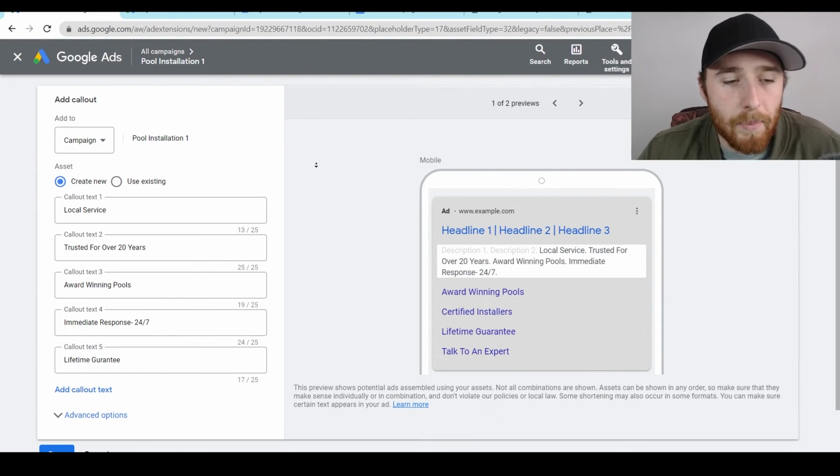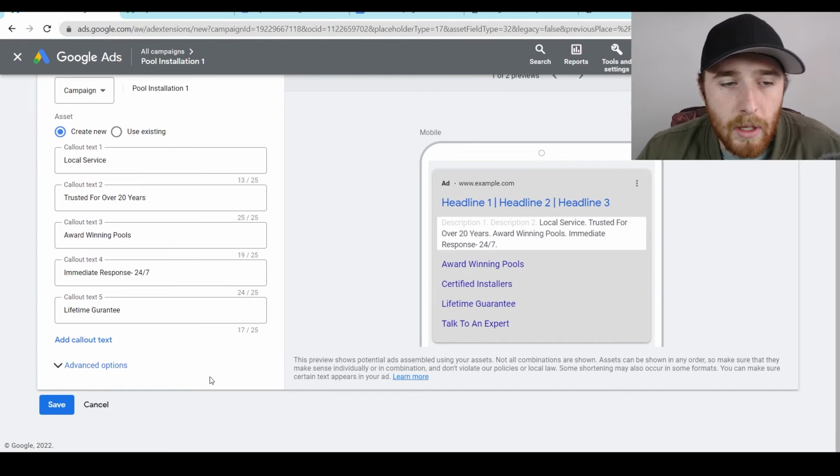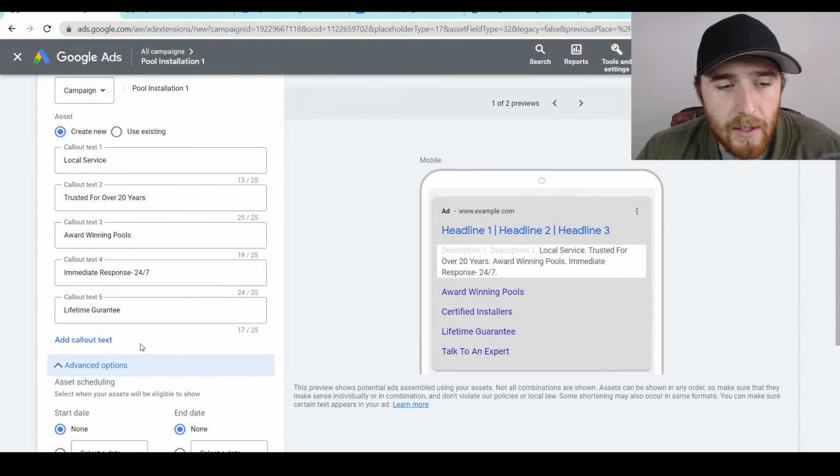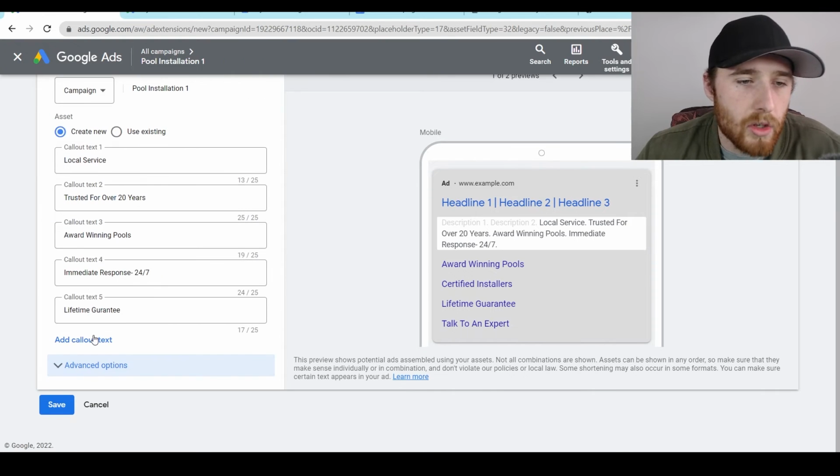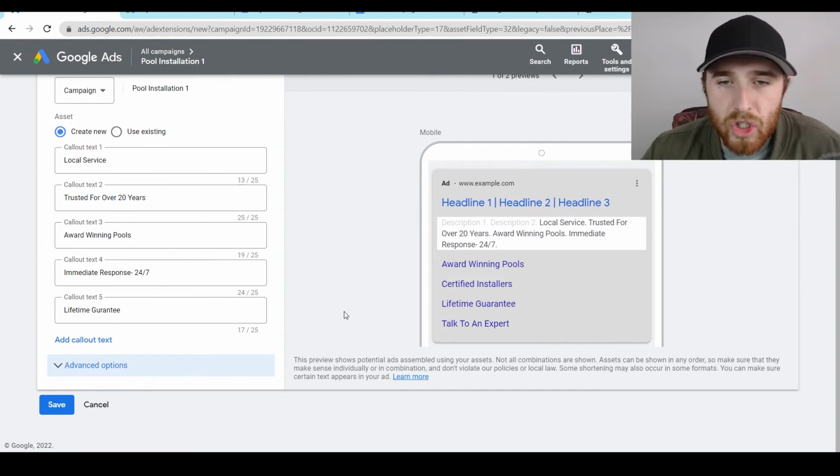It's up to you, really. I prefer the campaign level. It's just a lot easier that way. For advanced options, I would leave this unchanged. This is just allowing your callout extensions to show at certain times.